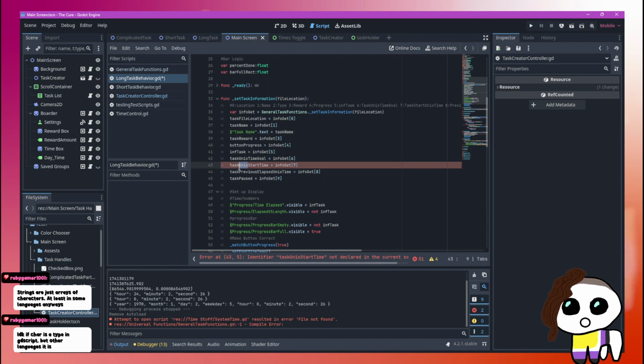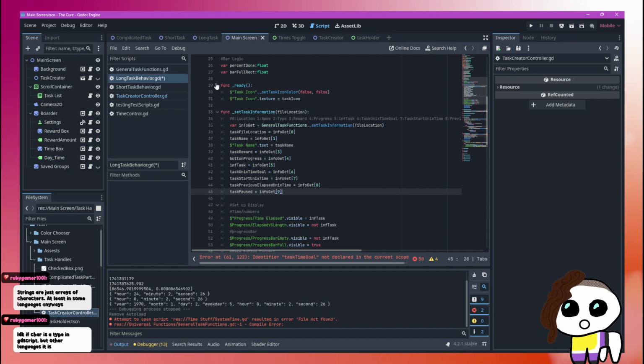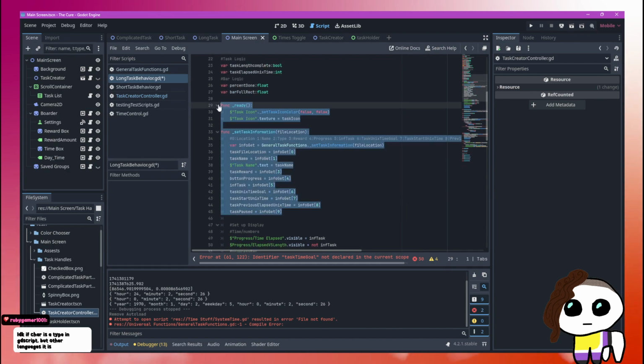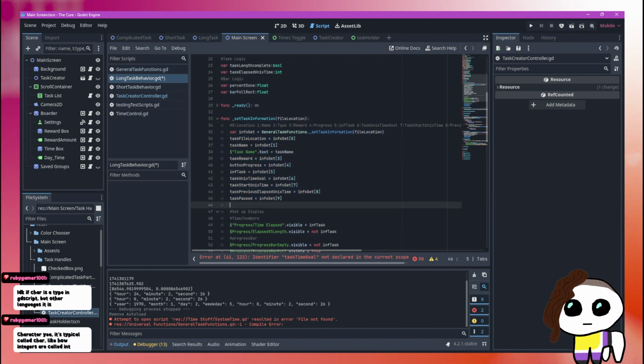Did I mess this up? I put Unix in the wrong place. I did mess it up. Okay. Set information. On ready, does ready? Yeah. Set information, all of this.